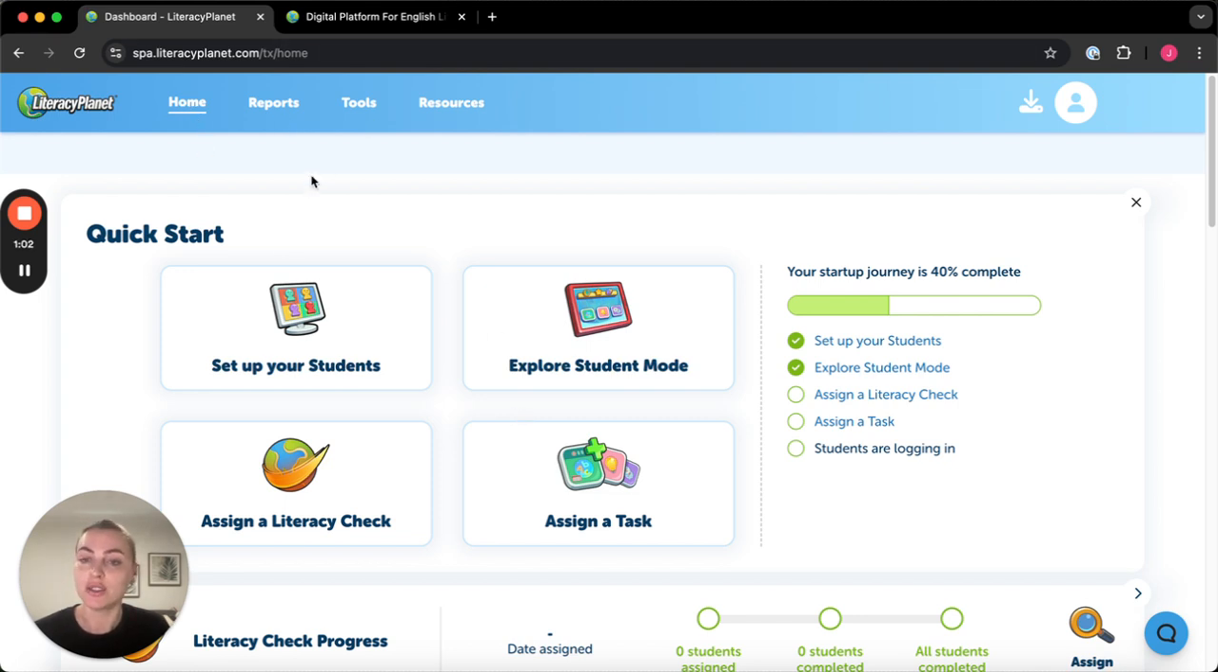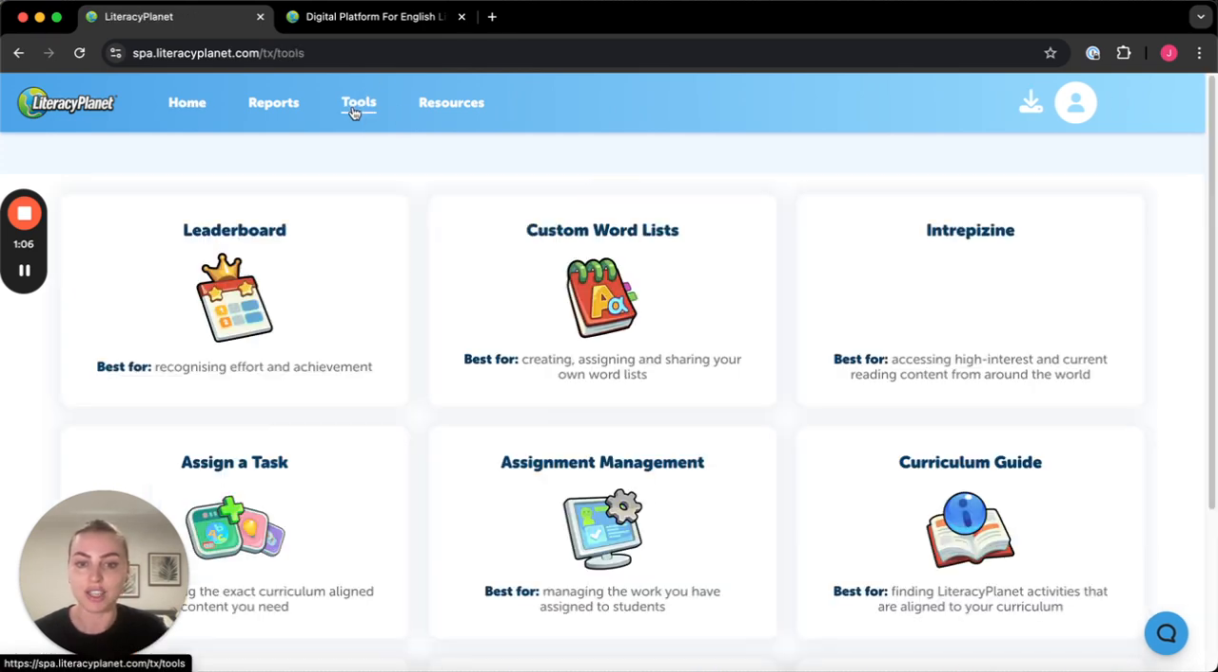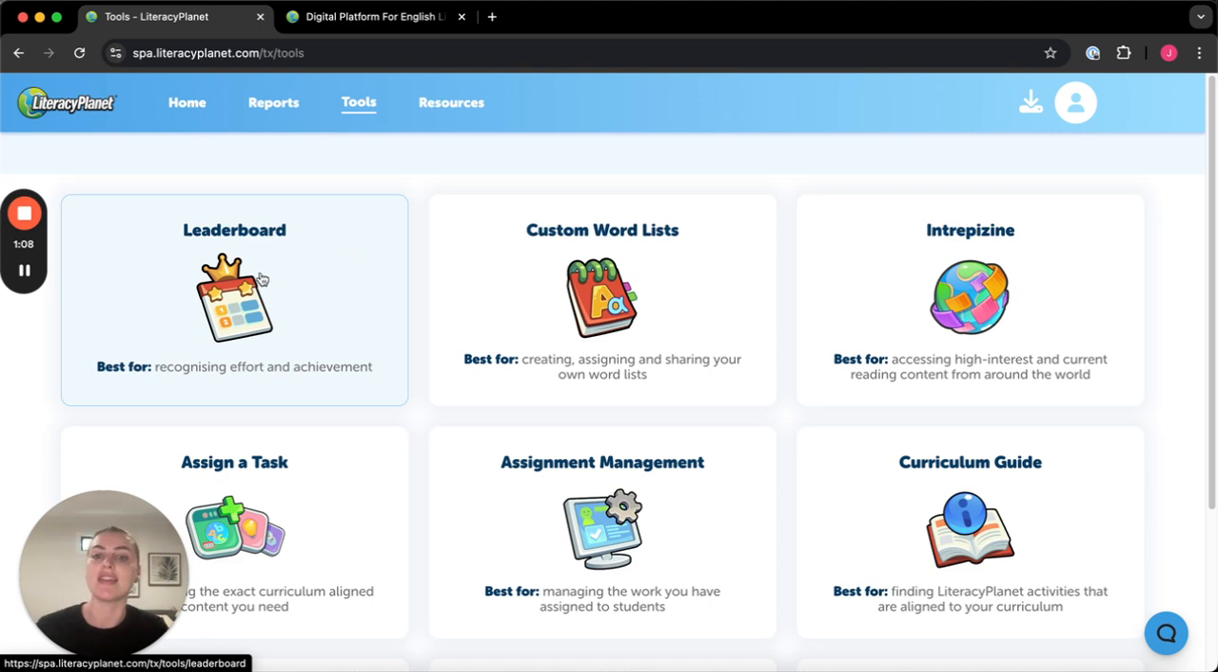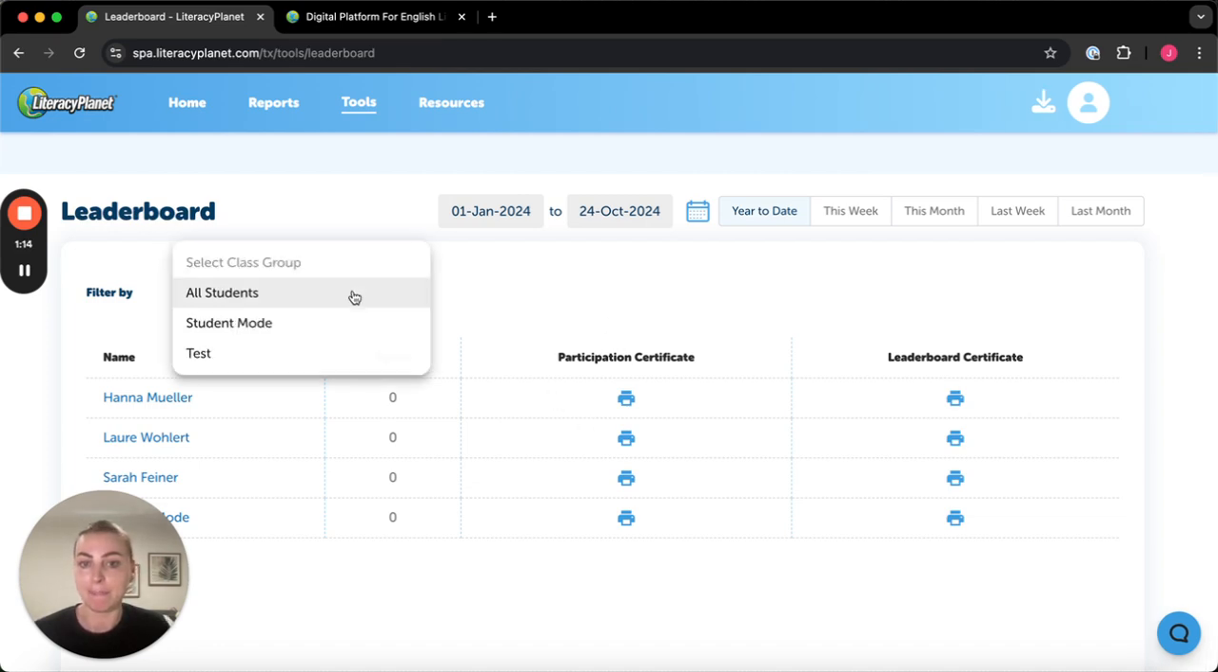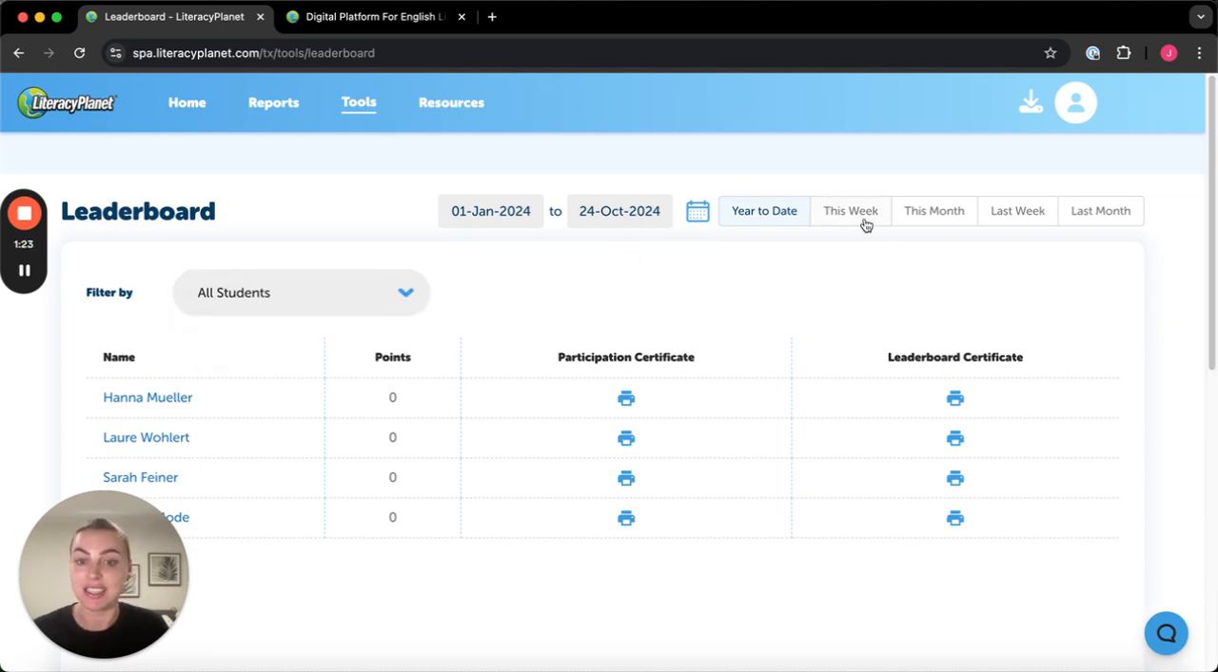So you're going to log into the platform and then head over to the tools section in the teacher experience and then select the leaderboard. You can then choose the group you want to see. My demo account doesn't have that many options in here. Please excuse that. You can also select the dates you want to check out the results for. And after that, you can just simply click the icon.